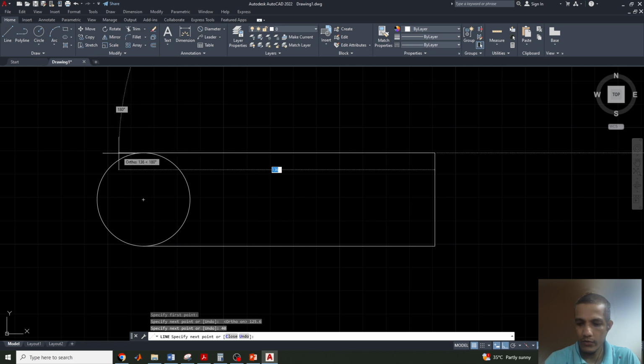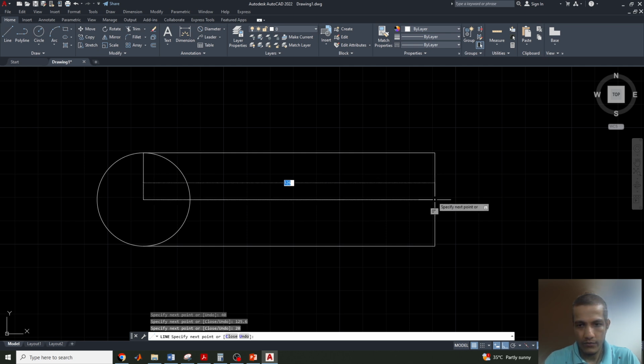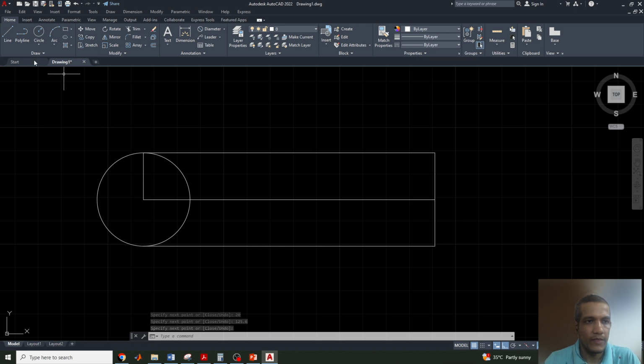Again this side we go for 125.6. Enter. Again we come down 20. And again this side we go for 125.6. Enter. Like this we draw some lines. After that, what we need to do is array it.